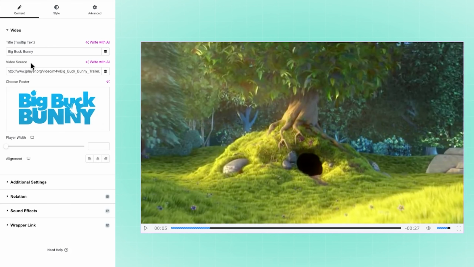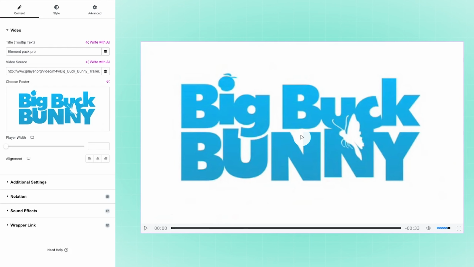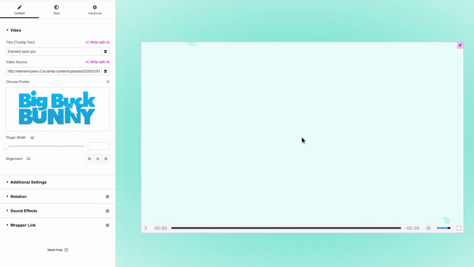Now move to the Content tab to begin configuring the widget. The first section you'll see is the Video section. Here you can set the video title, which appears as tooltip text when a user hovers over the player. This helps provide context or a short description of the content being displayed. In the same section, you can change the video source link. If you're using a self-hosted video, upload the file to your WordPress media library first, then copy and paste the file URL into this field. Once the link is added, the player will automatically load your video.